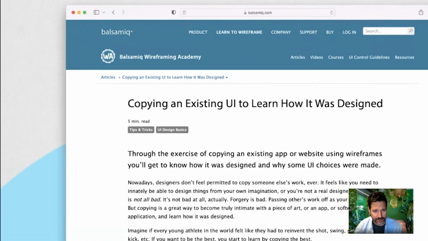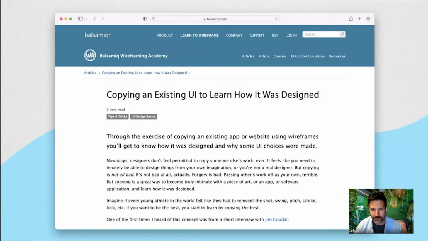So I wrote this article about copying as a way to learn UI design a few years ago, actually. The reason why I wanted to write it is because it's something that I learned probably halfway through my career. I was probably a mid to more senior level designer when this came up. And I've been using it as a design manager and a design leader to help people who are new to design learn UI design.